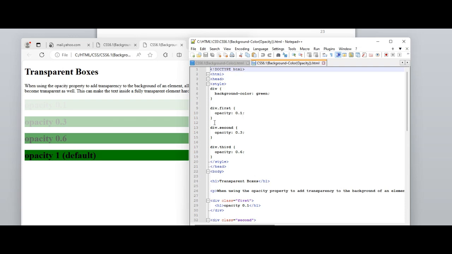You have your close braces here, open another, div second opacity 0.3. So the div starts the class. Now 0.3, then div third 0.6, then you close. Remember, when you are styling, you have the open style tag and the closing style tag. Then you have the heading tags, close. Then when you come to the body, you begin to represent each of them.